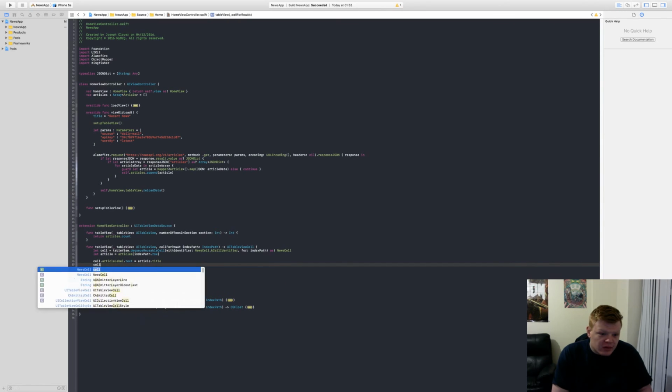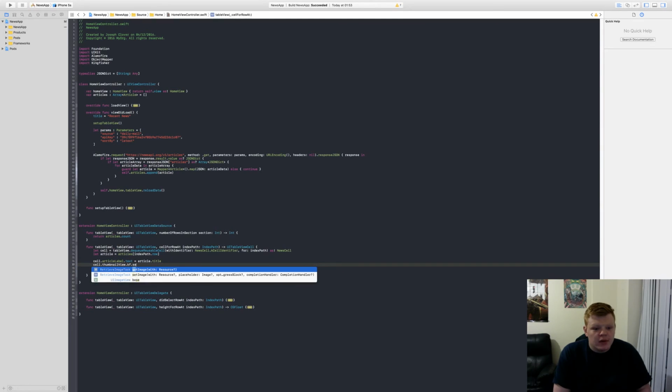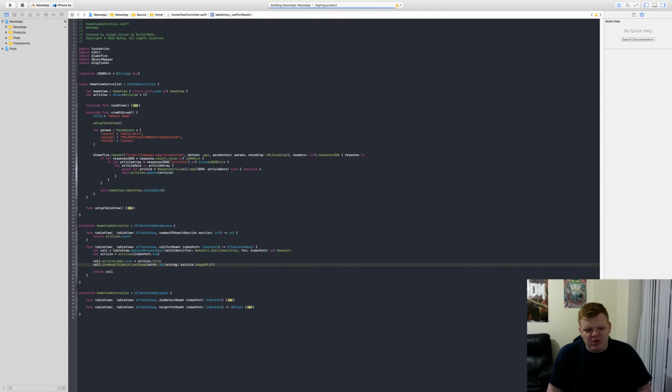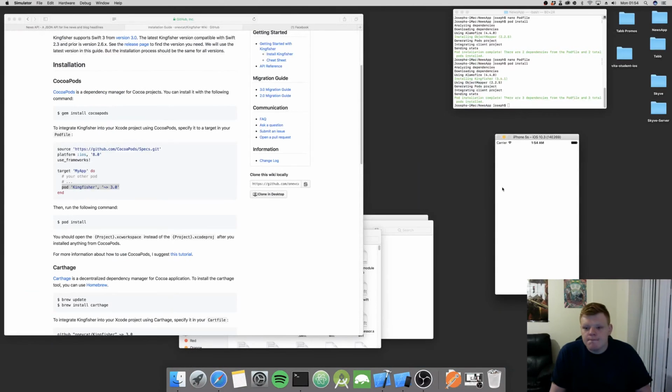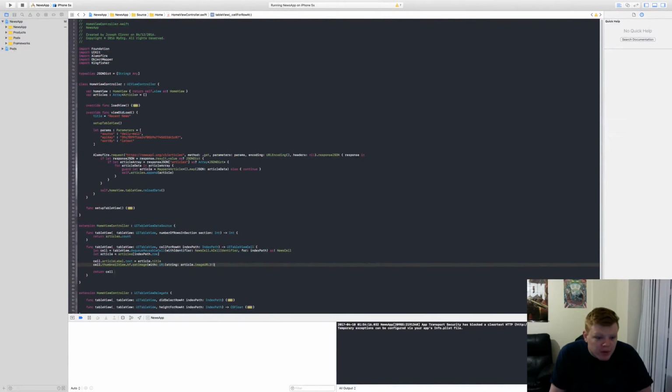So it's cell.thumbnailview.kf, set image with resource URL string article dot image URL. I'm just going to make sure this code works before I explain what it's doing fully. Oh no, okay, that's not working. We've got a problem here.